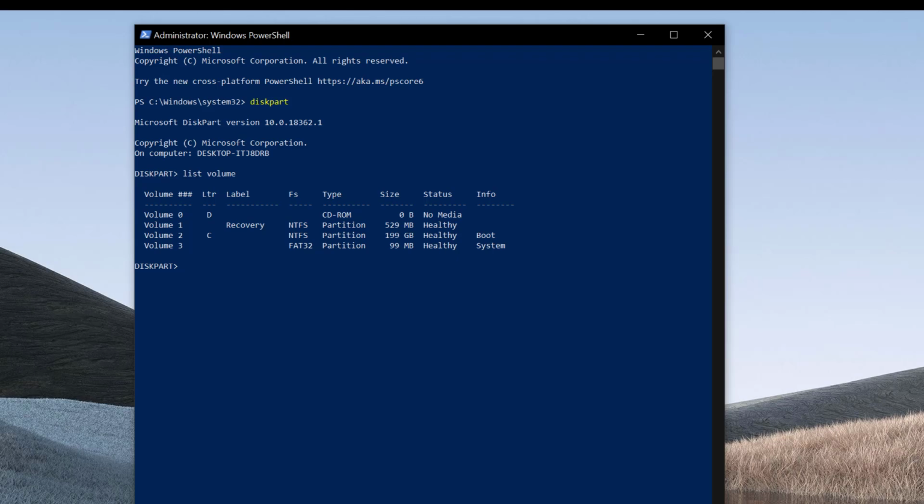So we need to select volume 3. And how we do that, we just type in select vol 3 and hit enter. And volume 3 is the selected volume. So we need to give now this volume a letter so that it can be recognized. So we'll type in assign letter equal. You can choose a free letter in the system. In my case, I'll choose X and hit enter.